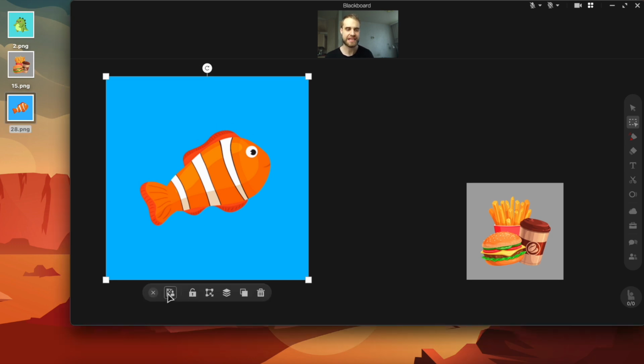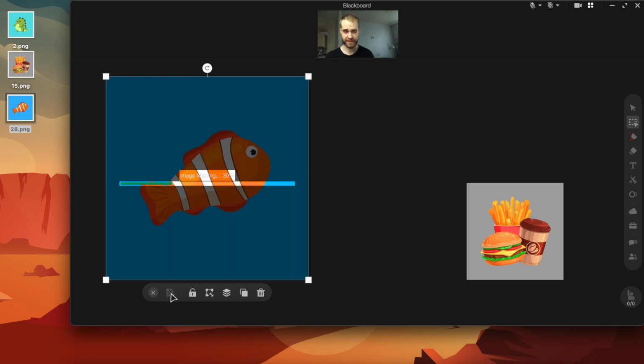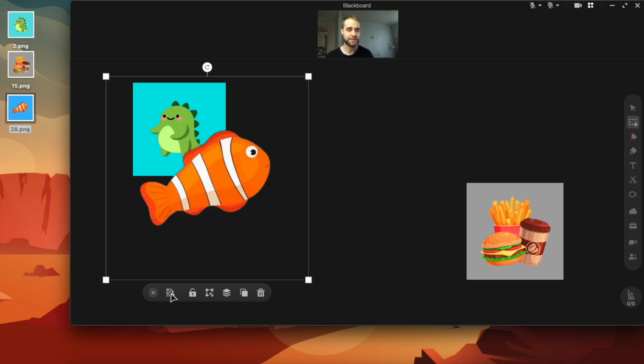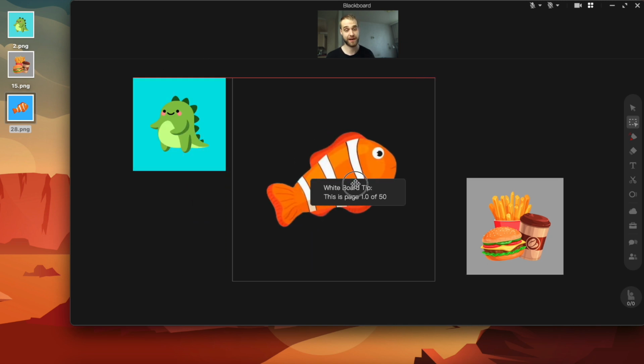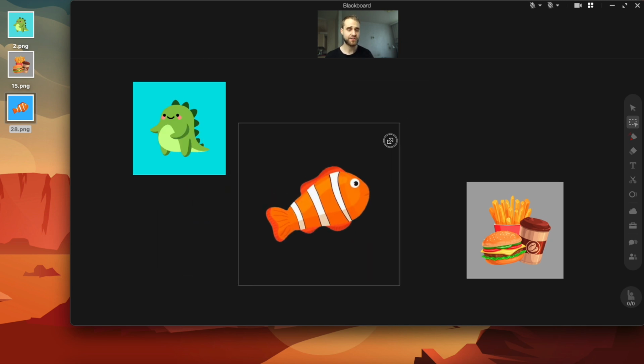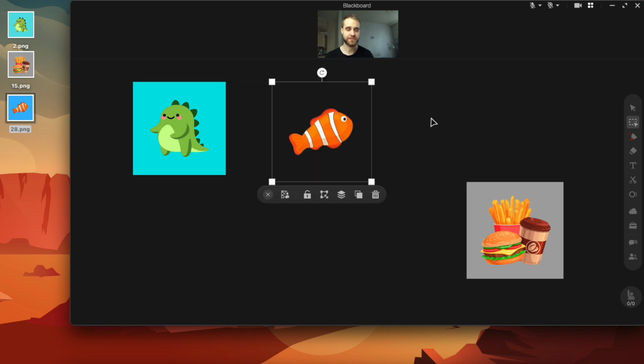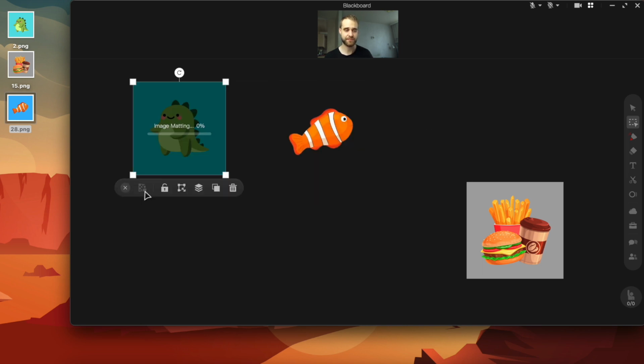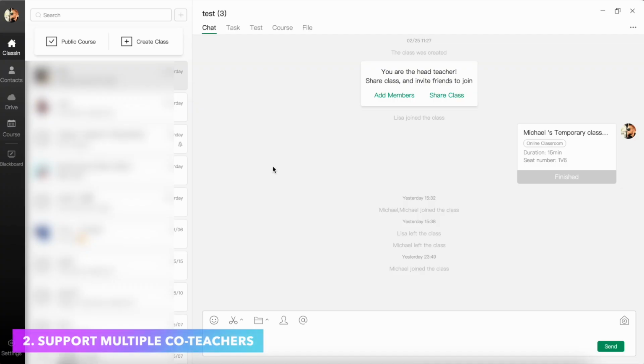and then click on the menu icon and then click on this icon that represents the background removal. And after a few seconds you'll get an image that doesn't have a background. This feature works pretty well and allows you to not waste your precious time removing backgrounds on external websites. Okay, let's move on to the next feature, and it's called support for multiple co-teachers.